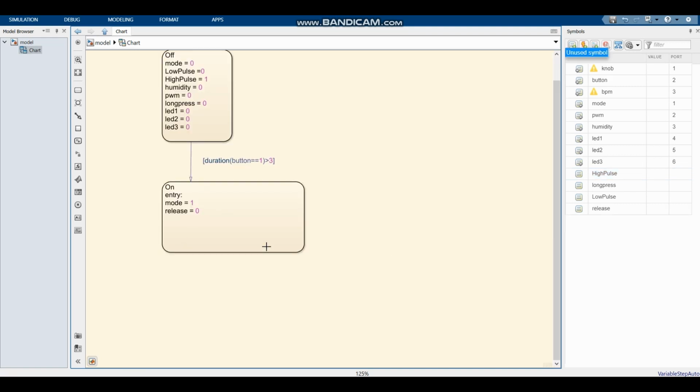The next state that you want to create is the on state, and then you're going to say at the entry of the state, so when the system enters the state, you should change the mode to 1 and make release 0. So I've added release as another local data variable. And then the transition between these two states is going to be determined when the duration of button equals 1 is greater than 3.